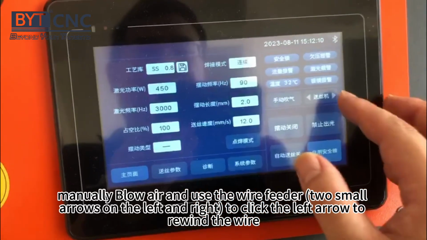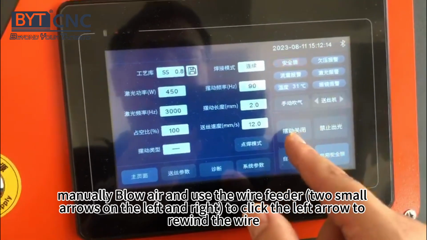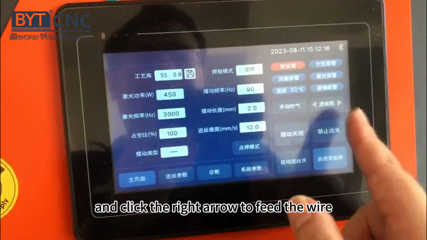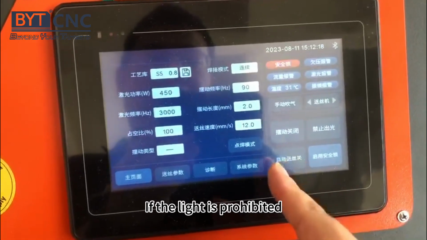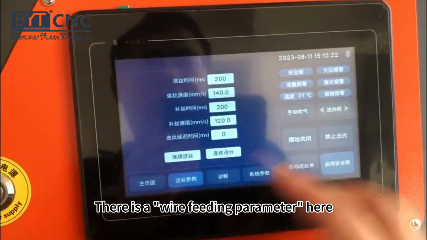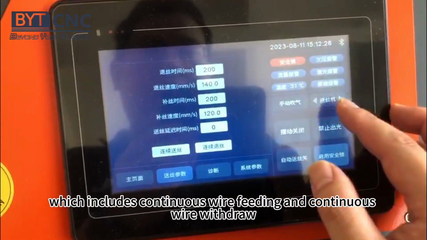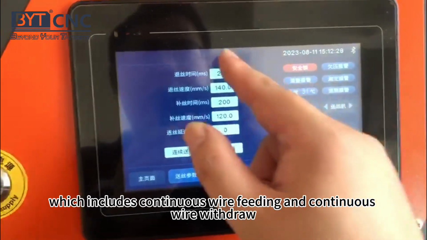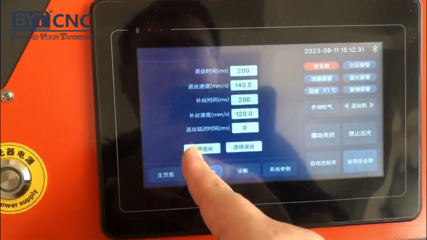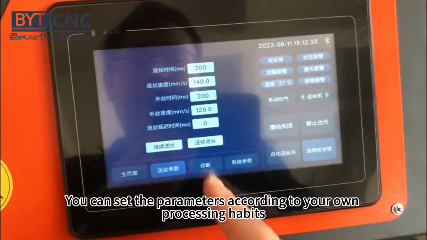Manual blow air. The wire feeder, two small arrows on the left and right. Spin is closed, it will stop spinning. The light is prohibited, the light will no longer appear. There is a wire feeding parameter here, which includes a continuous wire feeding and continuous withdrawal. You can set the parameter according to your own processing habits.